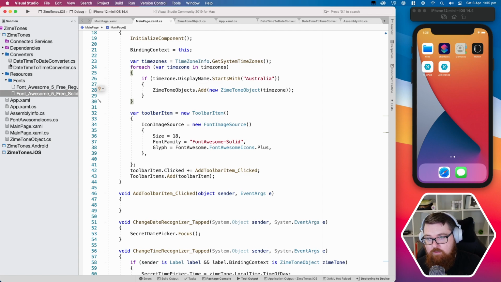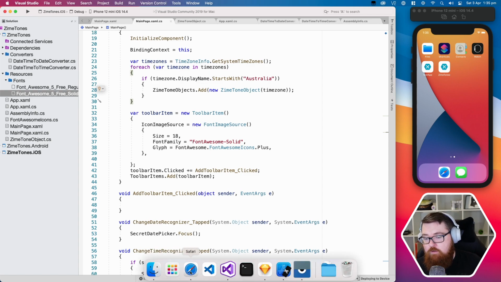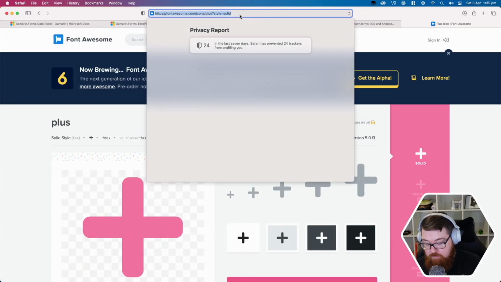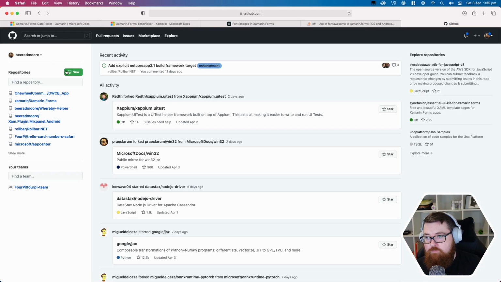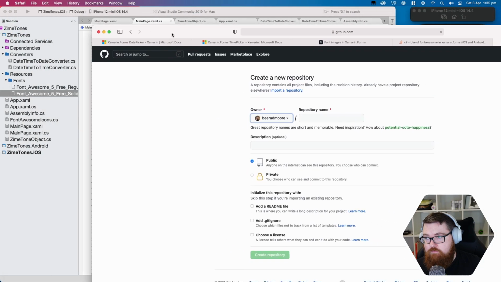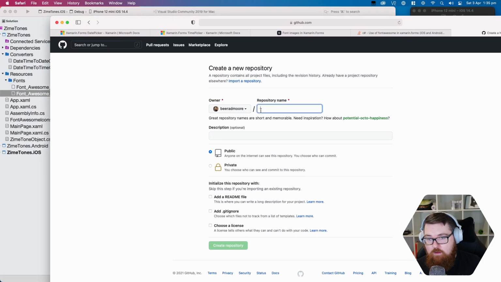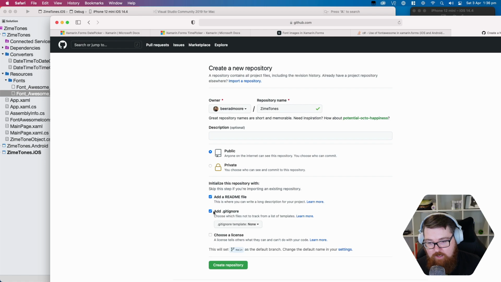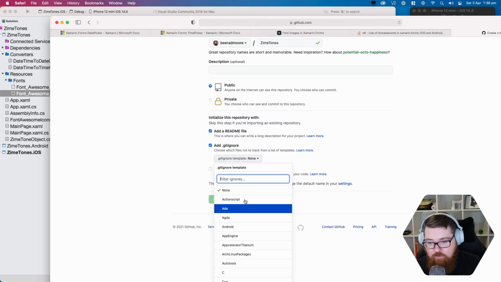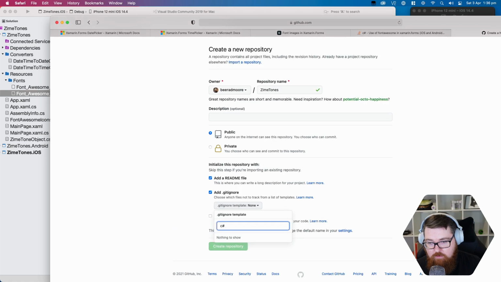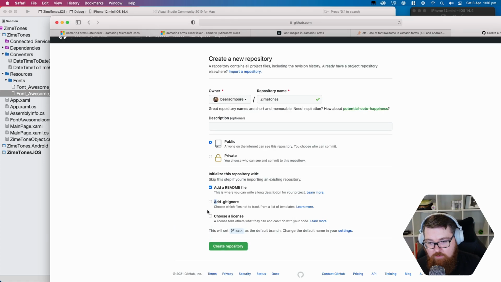Ready. So we have this, we have that. Do you know what we need? We need a Git repository. It's called ZimeTones. Sure, add the readme for me and add a git ignore. All right, keep your secrets.